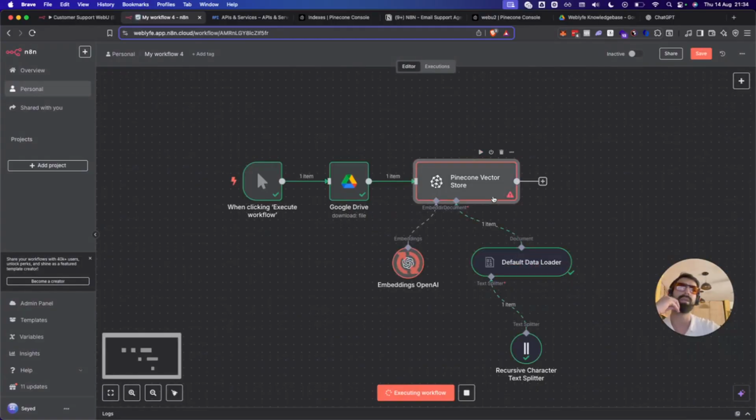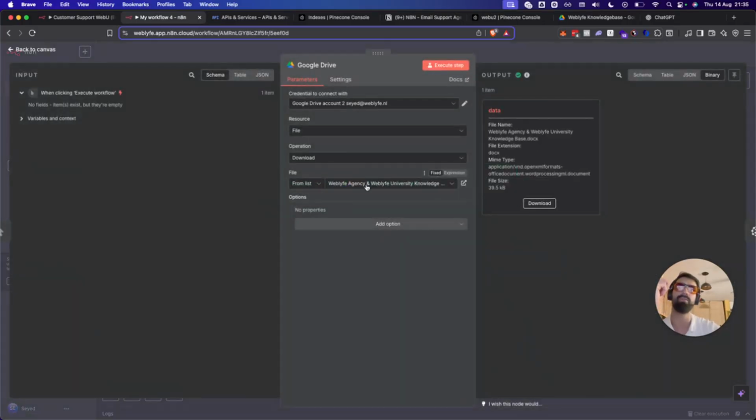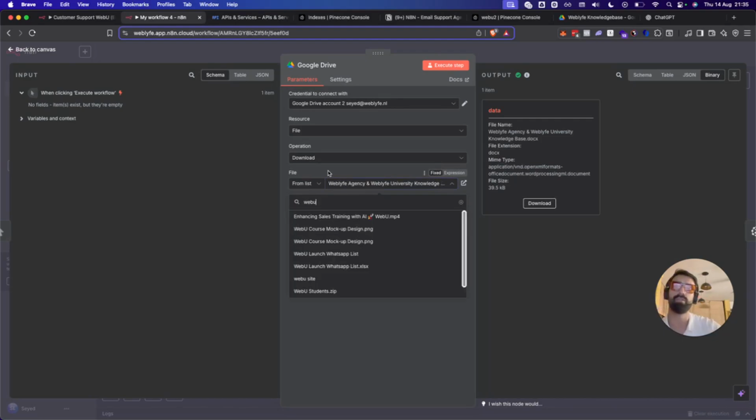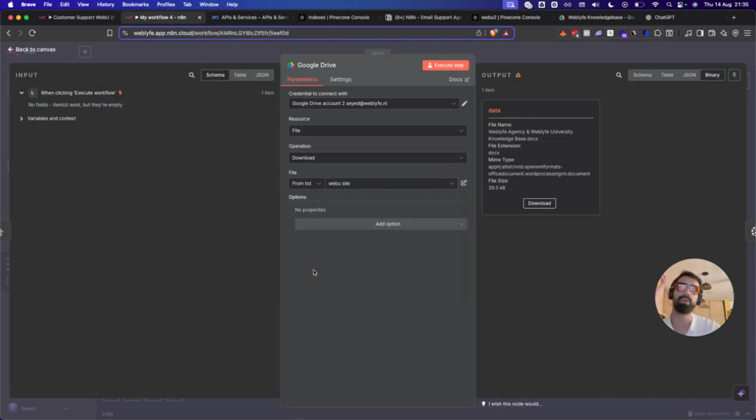So now I'm playing it again. We've got everything set up. It's checking the embeddings, and there we go. It added all of the information from the knowledge base doc into here. Now, if you want to change the file, you can go here from list, and you can select, for example, WebView site. If I just type in WebView, I have here one document called WebView site.